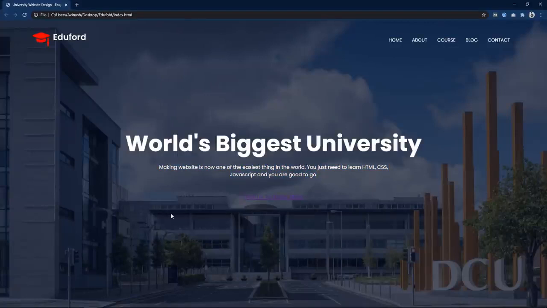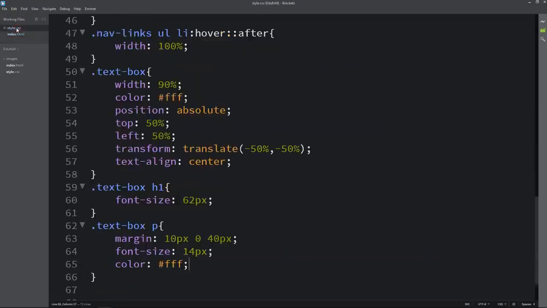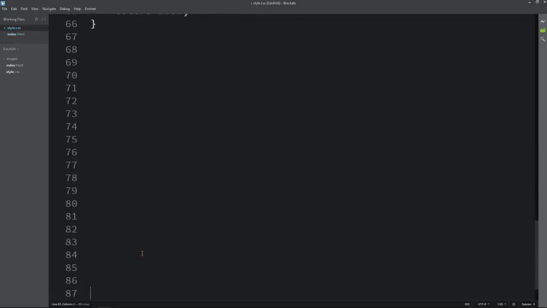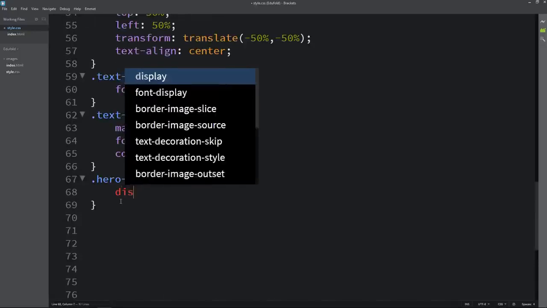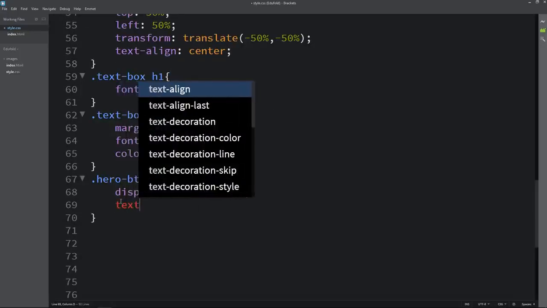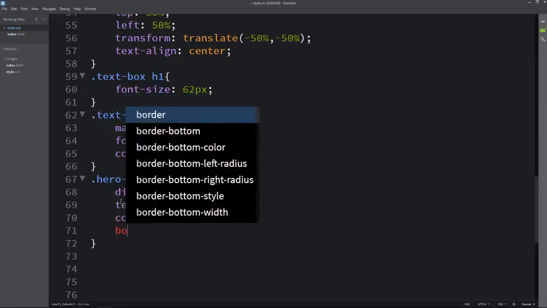Next we have to design this link so it will look like a button. So in this anchor tag we will add one class name and let's add the class name HeroBTN. Copy this class name and come to the CSS file. Here we will add this class name HeroBTN, and for this one let's add display. It will be inline block and text decoration will be none and color white.